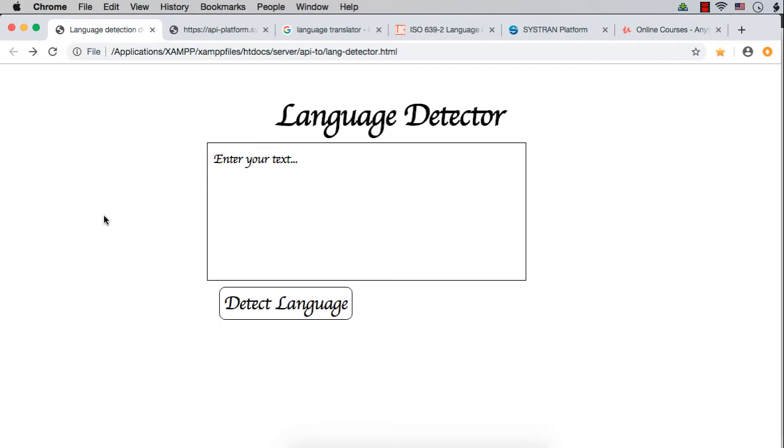Now let us try to develop a language detector using an API, and this is how our language detector will look like. There will be some space to enter the text, and when we click the detect language button, it will identify the language in which the text is written. So let us try some different languages.